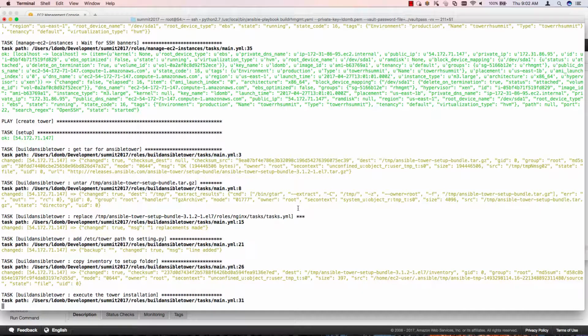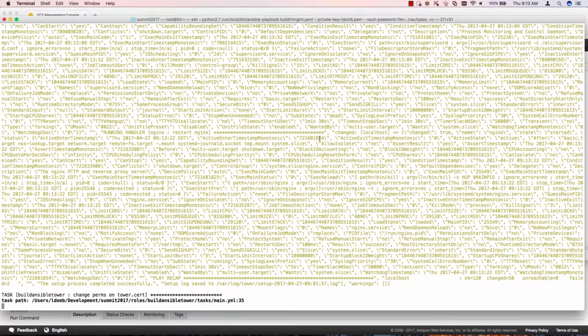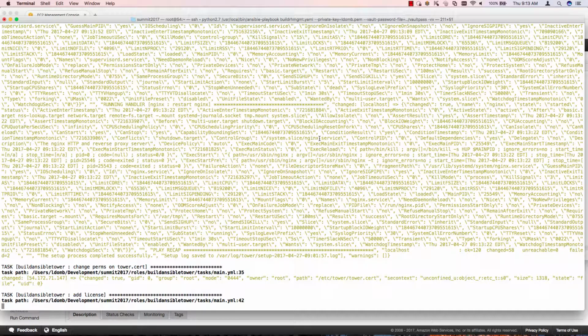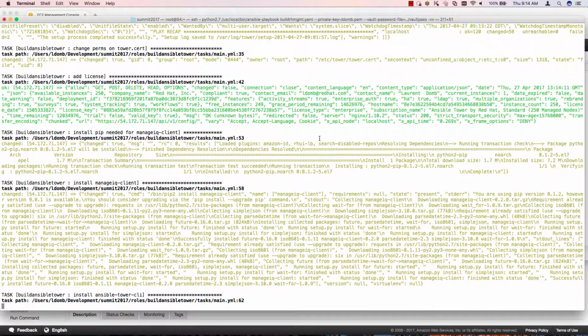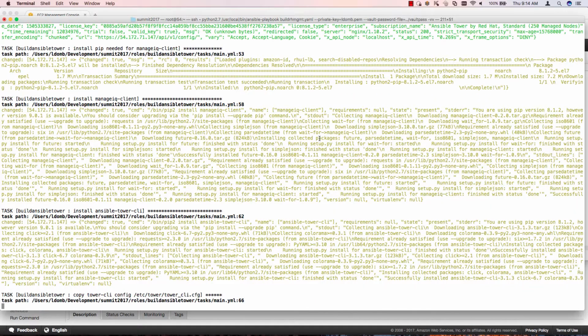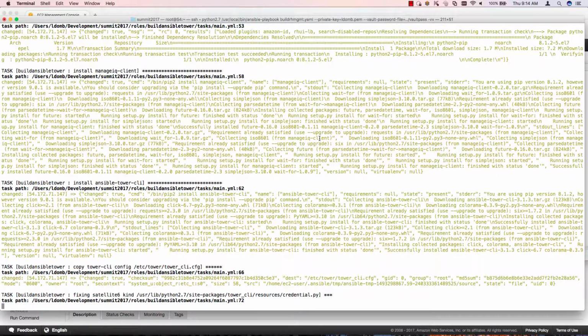Once the installation for Ansible Tower is finished and Ansible Tower is up and running, we need to add the Ansible Tower license, which allows us to, for example, do inventory syncs. I did this via the URI module. Then I installed the ManageIQ client, which I need afterwards for the playbooks for CloudForms.